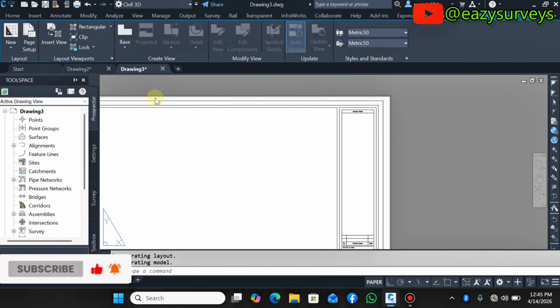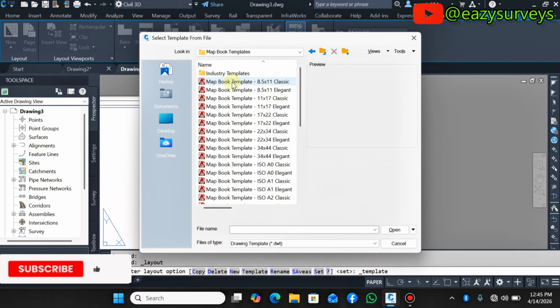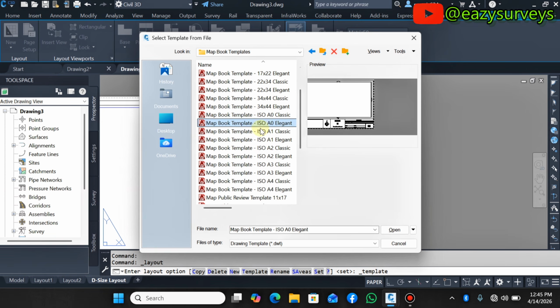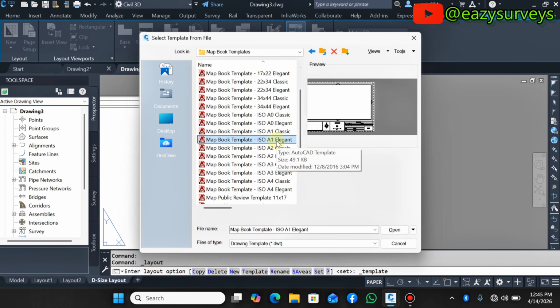Still come to from template. So we have checked that of AutoCAD templates. There is also for MacBook templates. You can open the folder and you are going to see different formats that has been designed already, that's made available. So I'm just going to open one of these. Let's go ahead to open the ISO A1. Okay, ISO A1, this is for classic, this is for elegant. So let's open this elegant.